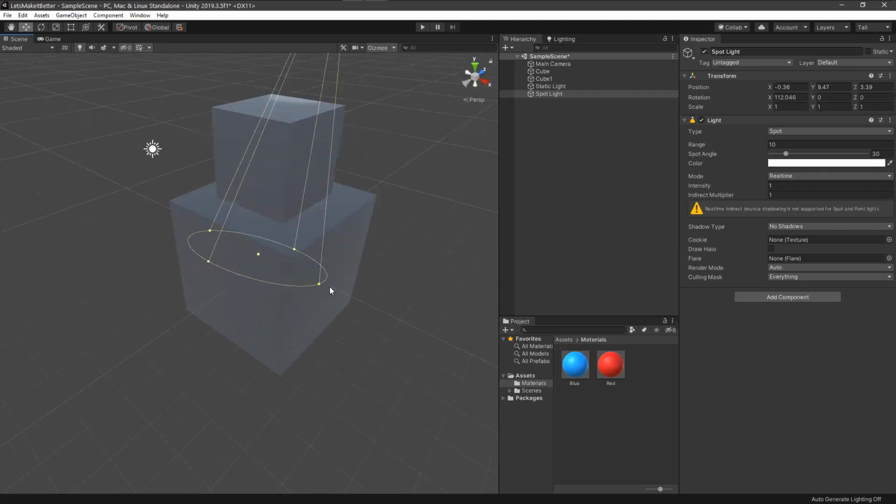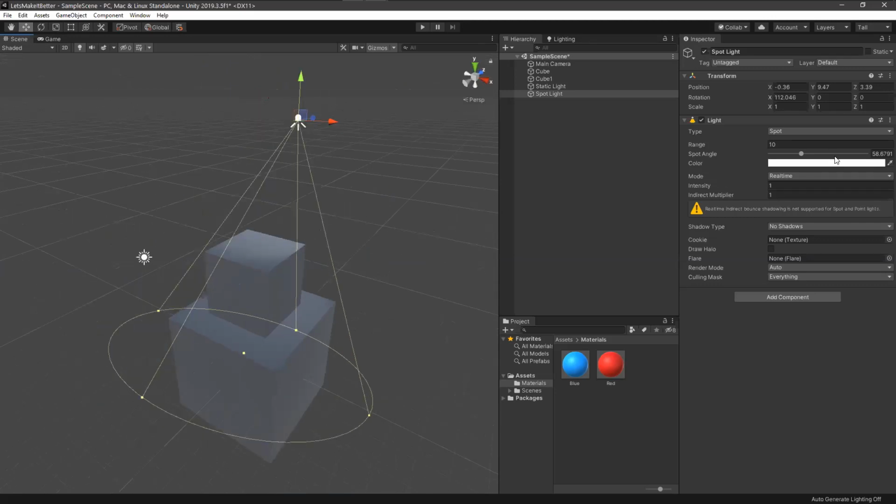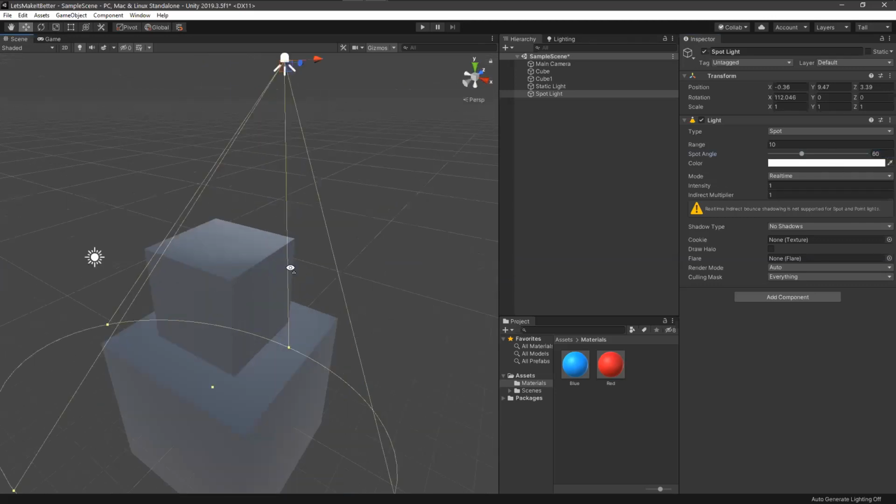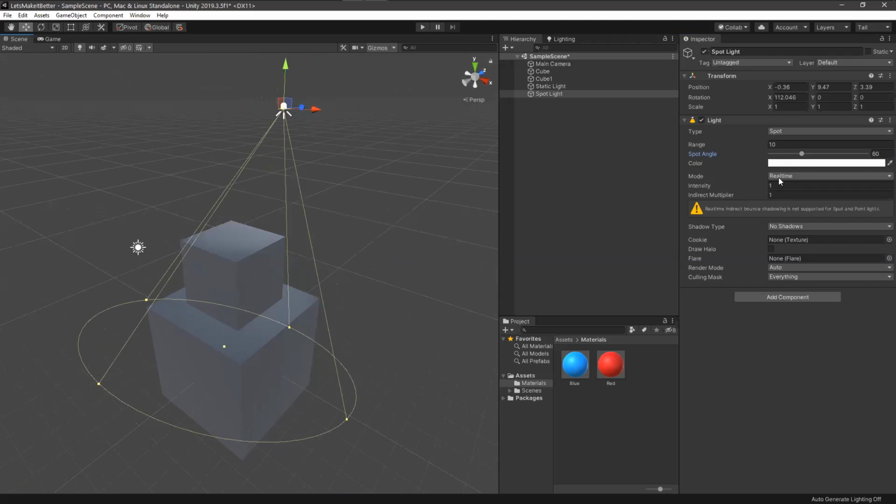Yes, and then extend the spot angle. Let's set it to 60. So you can see that the light is falling on top of it.